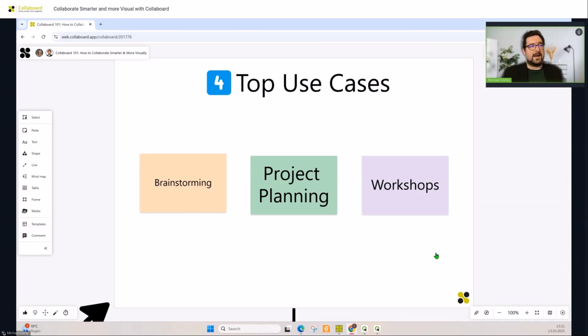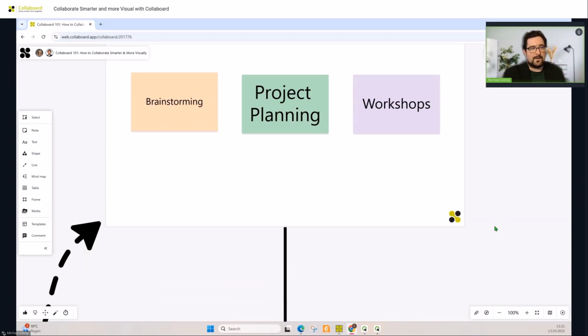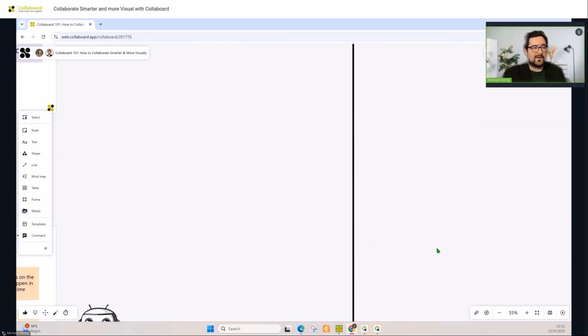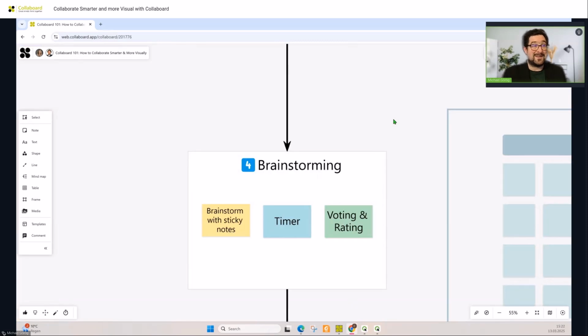Now we will have a look at top use cases with Collaboard. So for today's webinar, I picked brainstorming, project planning, and workshops. And while going into these use cases, I also would like to show you some other features and some things you can use to fulfill that use case. So these are some very useful things here as well. So let's just go down a little bit more, because we need more space. And as we have infinite space on the whiteboard, we just scroll to another area on the board.